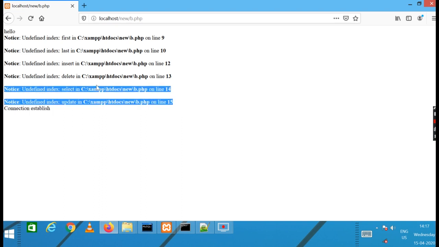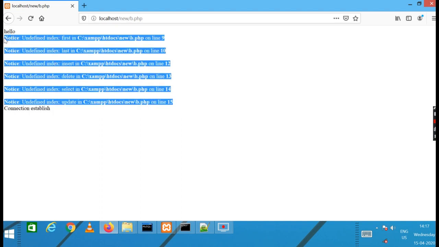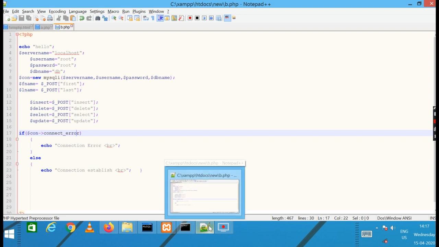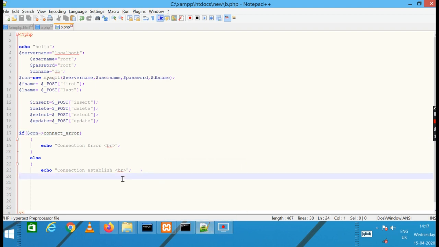Kindly ignore these notices because we have declared different variables and we have not used them. We have declared fname, lname, insert, delete, select, update, and we have initialized them, but we have not used them. Because of that, it shows the notice. Kindly ignore that notice. We'll use them, and once you use them, those warnings will be removed.